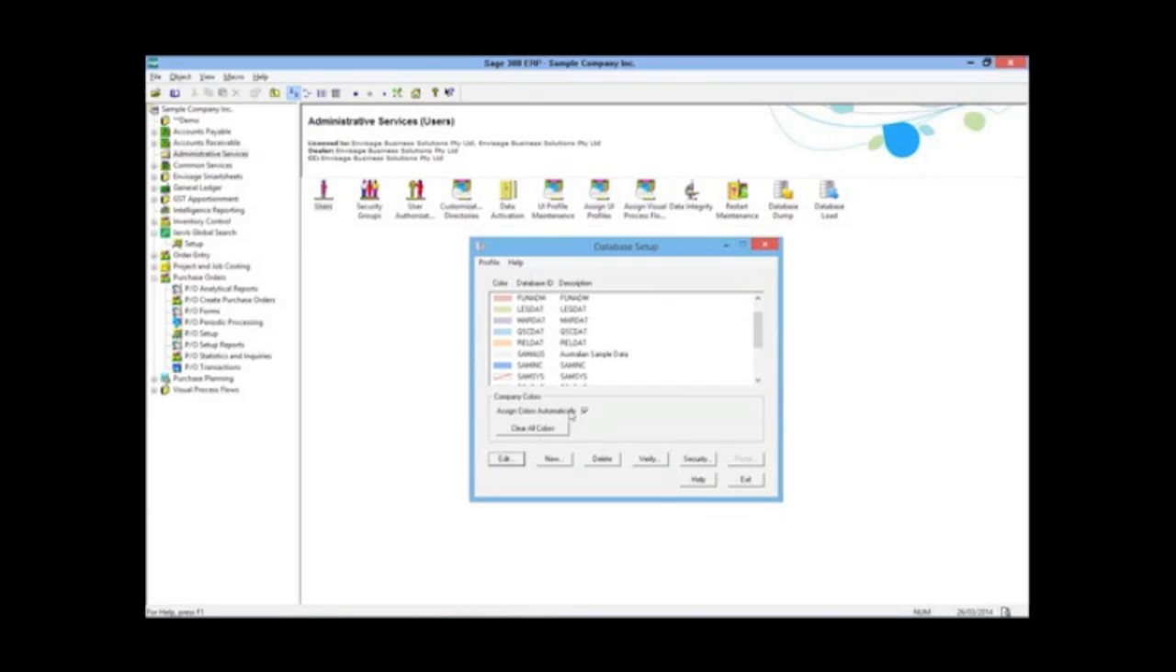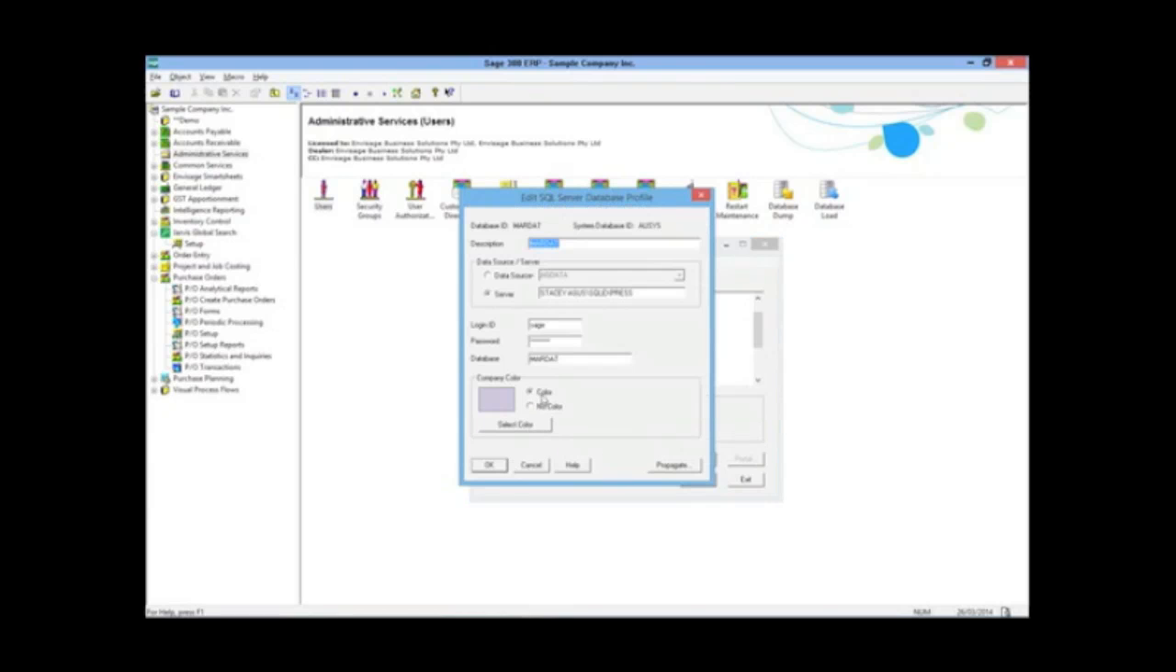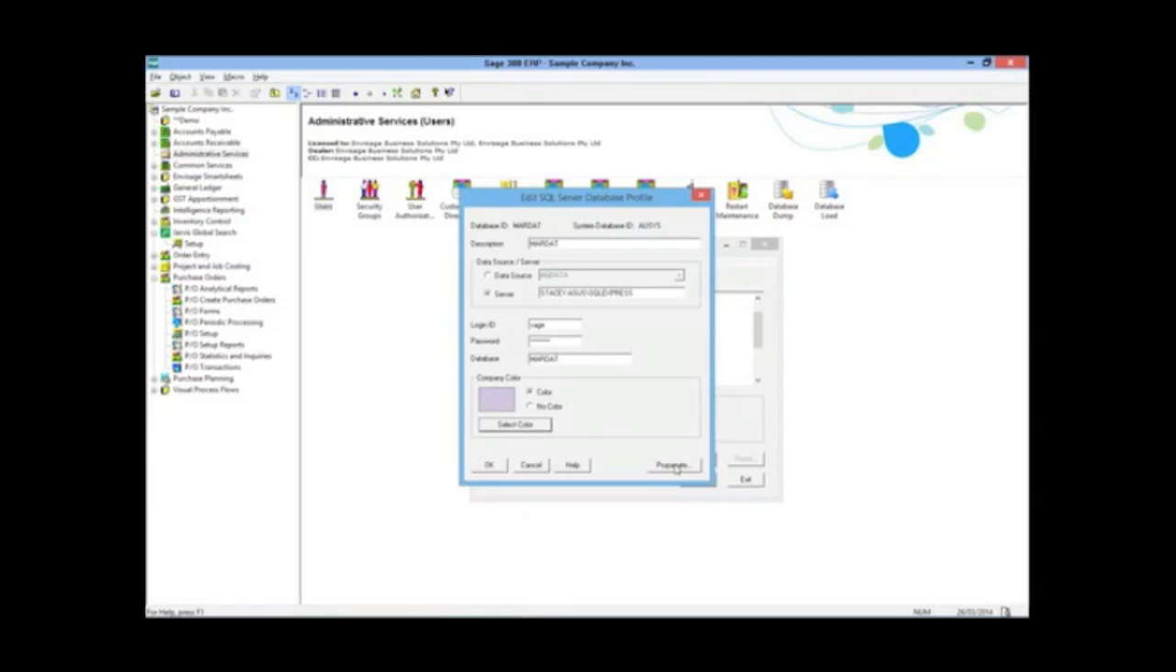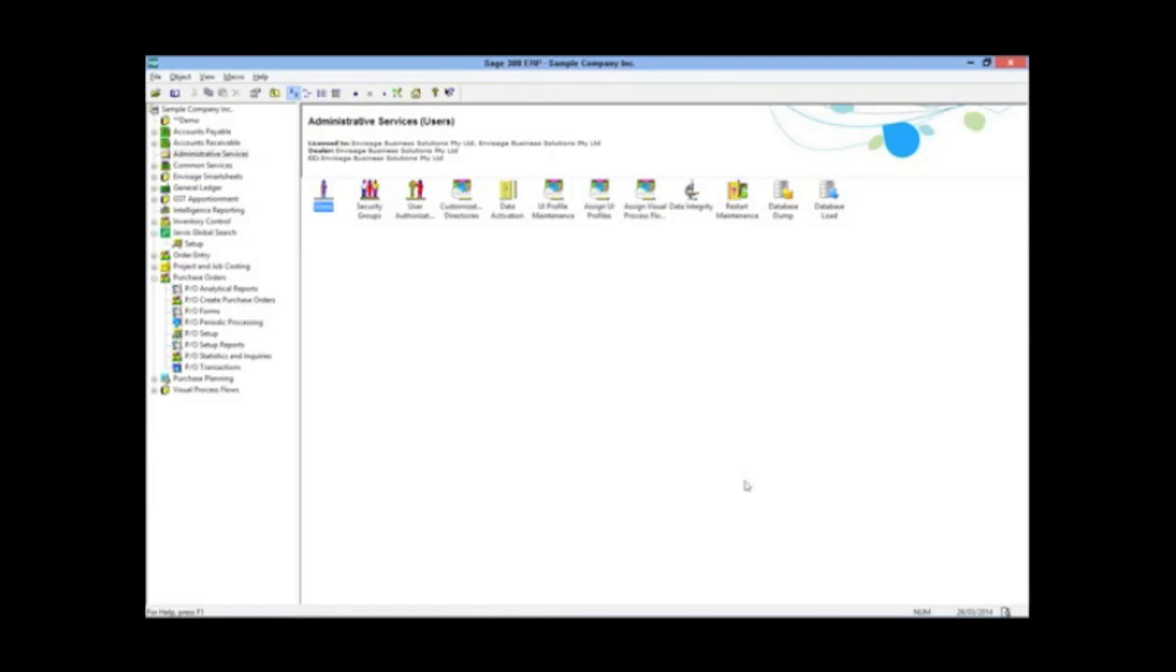You can assign the colour that you want to your company. You can assign colours automatically, which is what mine's done, or when I click edit, I can choose what colour. So just remember that. Okay, so that was user and the company profile.